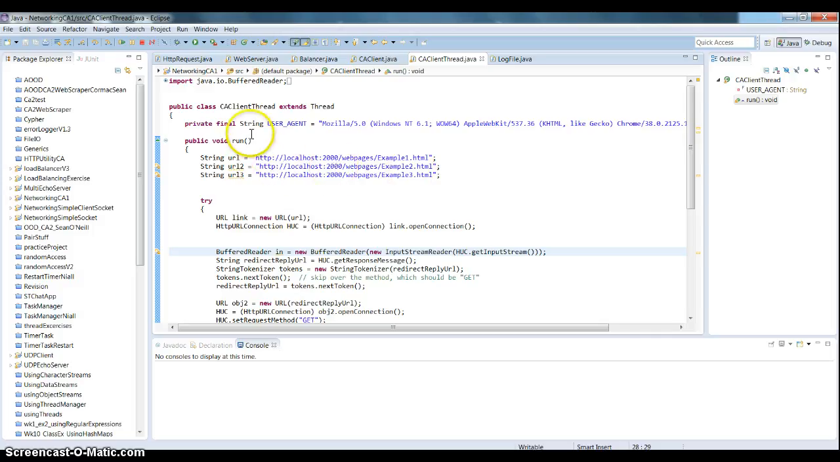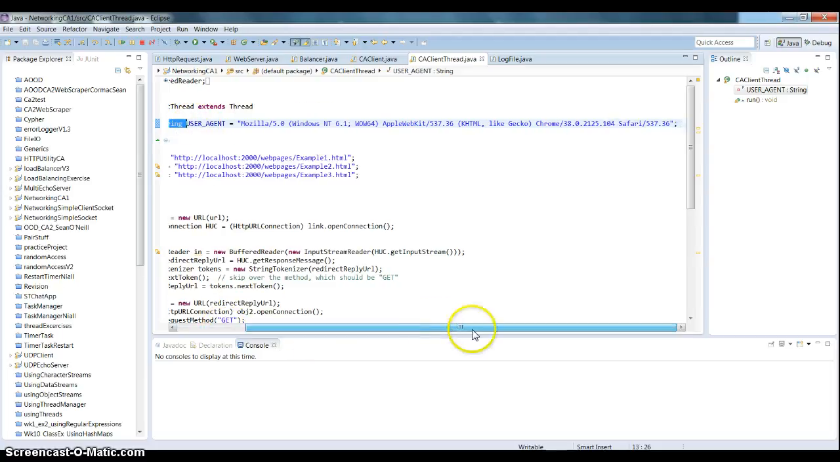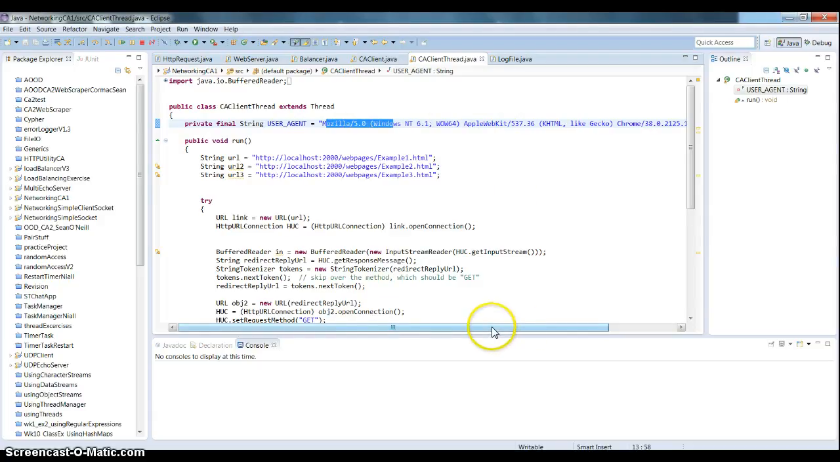And then in client thread I've got my string here, which is the user agent, which I think you gave us. It says what browser you're in, or the browsers that are available. And then we have the run method here, which is what gets called from the CA client. And here I have my URLs for the 3 different web pages. They're all on the same port, but that'll get redirected later, as it should get redirected in the balancer. And then you just go to, say, example web page 1, example 2, example 3.